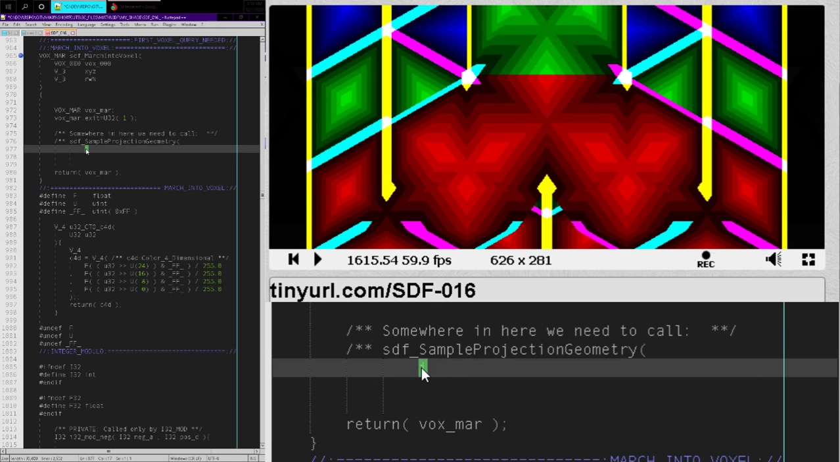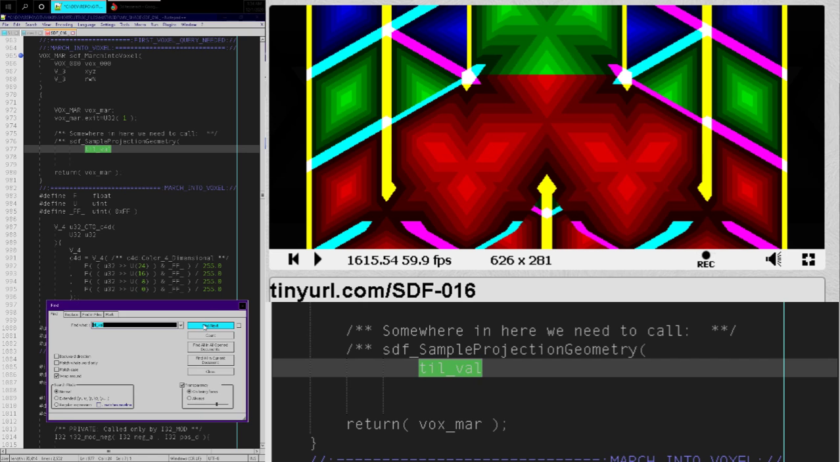So I'm thinking we just need the voxel value and, well, actually, we need the tile value. So it's the voxel tile value. So we'll call it tile value, and we need the tile value, and then we need the pixel D3D for index 3D.